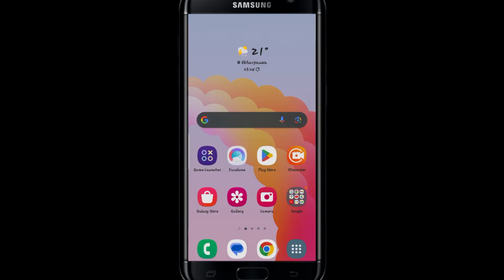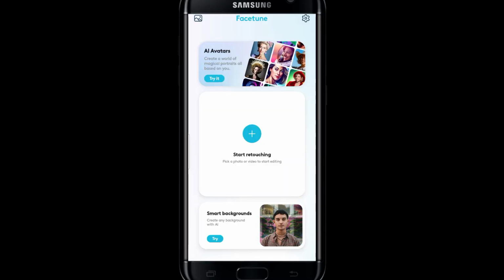First of all, just go ahead and open up the FaceTune application and then log into your account if you haven't done so already. Once you log in, you will end up on this home page.